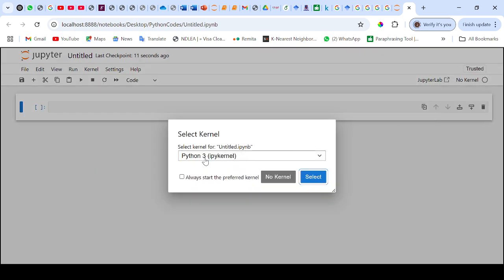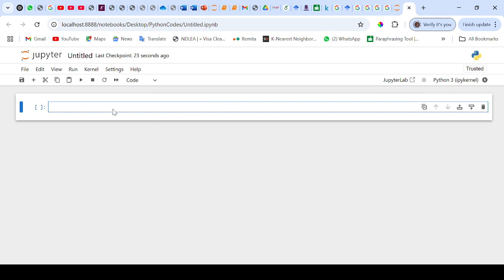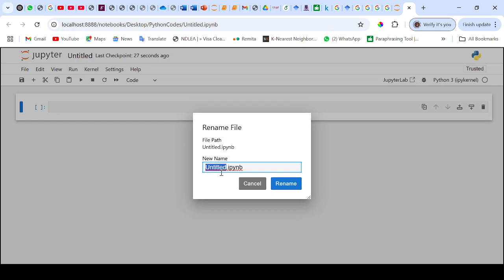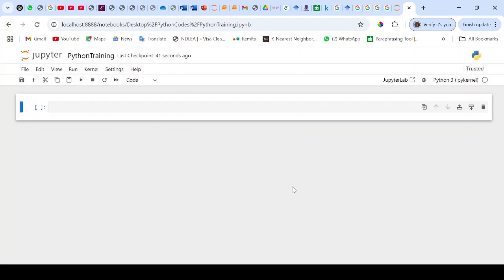So you select Python 3 because Python has already been installed and you have also used pip to install Jupyter Notebook. So you have to select this, click. So you can change the title of your notebook. You can call it Python Training or Python Practice. So you type Python code.